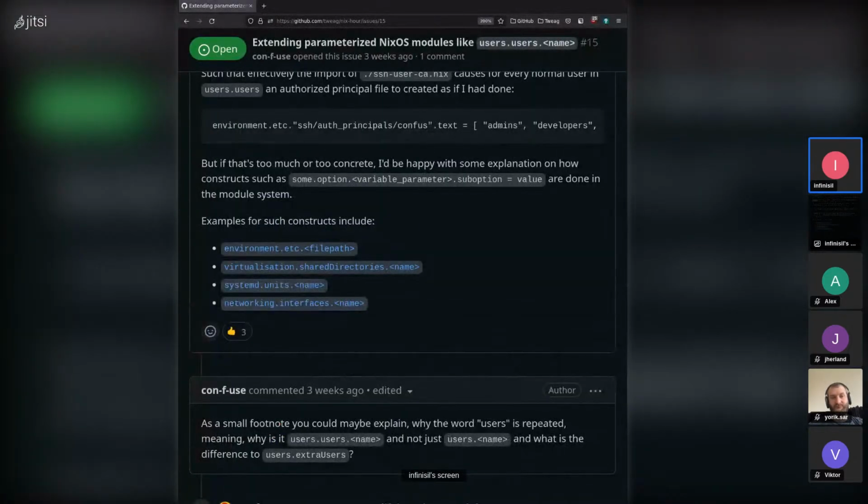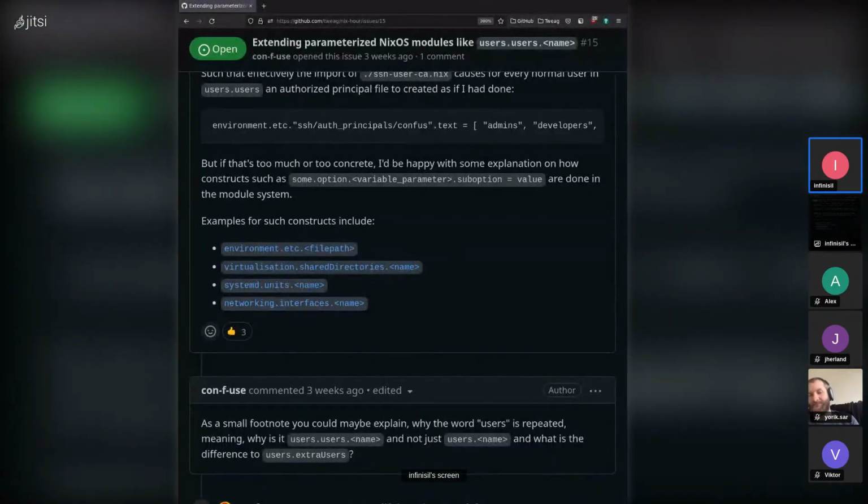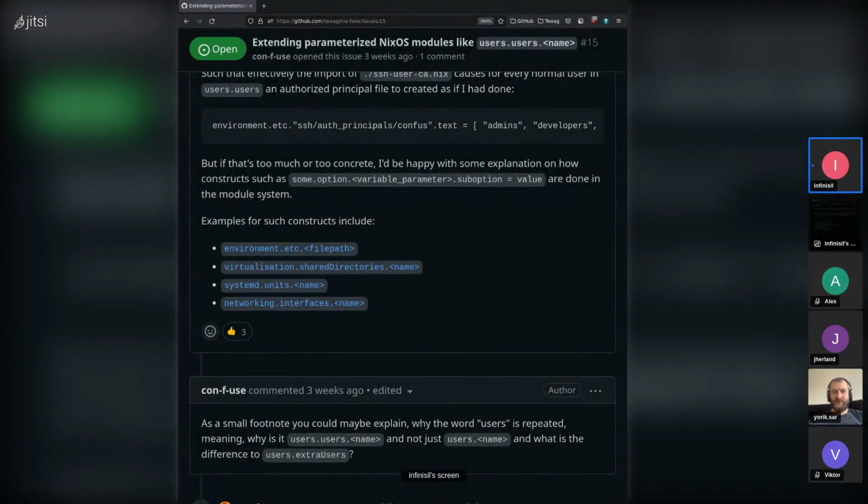So that's a historical thing. I believe originally it was called extra users, but then it was renamed to users or something like that. Let's look at it in the context here. So we'll just go into Nix packages. Let's look at the browser right now. Oh, good point, thanks for mentioning. I need to share my entire screen.